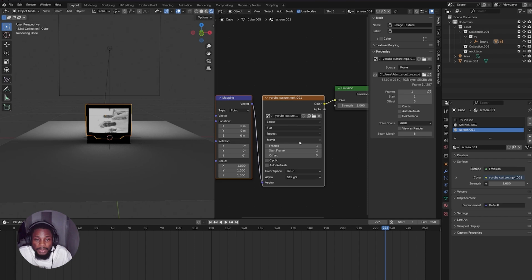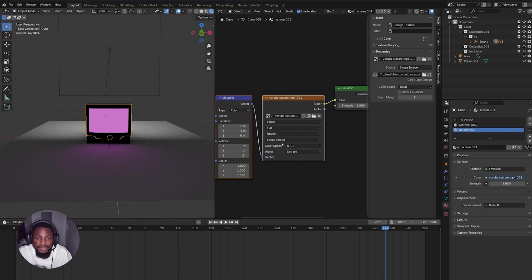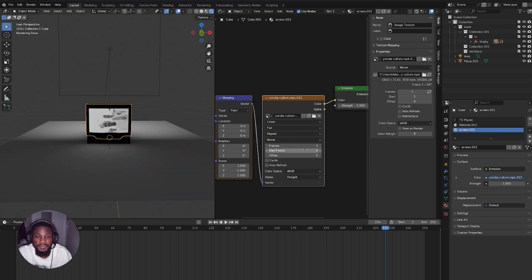You need to change this from single image. You see it as Single Image, change it to Movie. Very important. So it's still loading. And for the frames, you can set it to 500 depending on the duration of the video. If your video is less than 500 frames, your video will stop. It will just stop. So let me just drag the timeline so you can see if the video is playing or not.